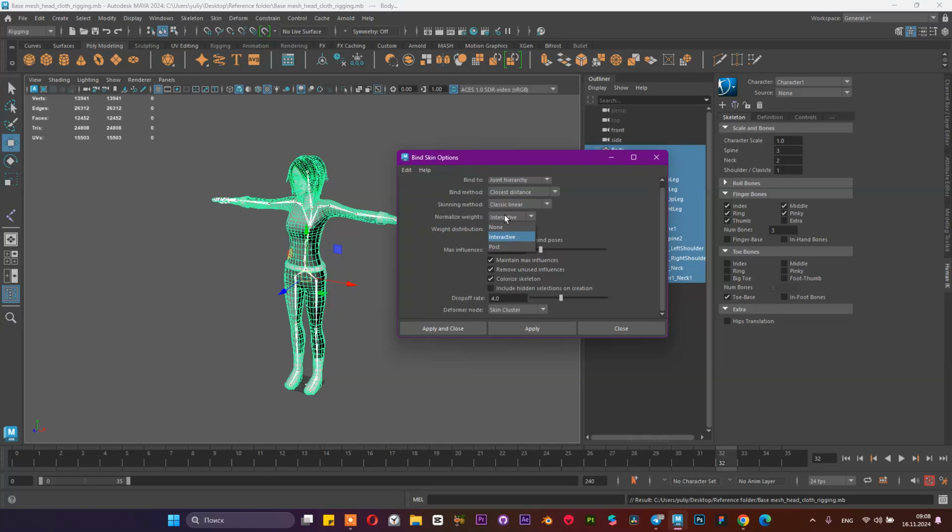We can normalize weight interactive, or maybe post. Post means you can draw your weight by yourself. It's very difficult, that's why you should choose interactive. And for the skinning method there are also weight blended, classic linear and dual quaternion. And also we can use the default settings, apply and close.